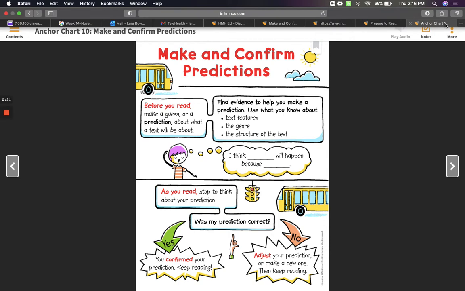How do you do that? Well, you use certain things like text features. Remember, those are our pictures, our headings, our photographs. You really listen to what the author has written. And you might think to yourself, well, I think this will happen because of this. And as you're reading, you stop and think about that prediction. Was that right? If it is, then you just confirmed your prediction and you keep reading. And if it's not, maybe you make a little change. Maybe you make a new prediction and then you keep reading.